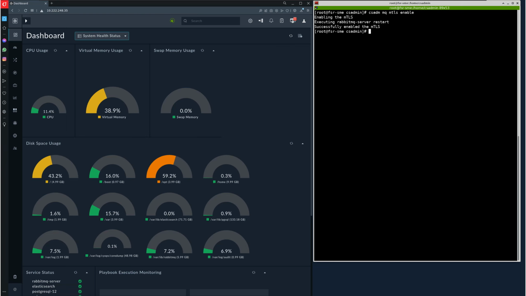Once this is done, we need to add the newly generated certificate to the certificate store, so it will be accepted by our Secure Message Exchange. To do that, we'll use the same command, csadmin mq truststore, and then we add our CA cert, which is located at the path opt/cyops/configs/rabbitmq/ssl/cyops_ca/ca-cert. This will add the certificate to the trust store, and then we'll be able to use all the certificates signed by the CA, whether by the clients, the agent, or even the FortiSOAR instance itself.